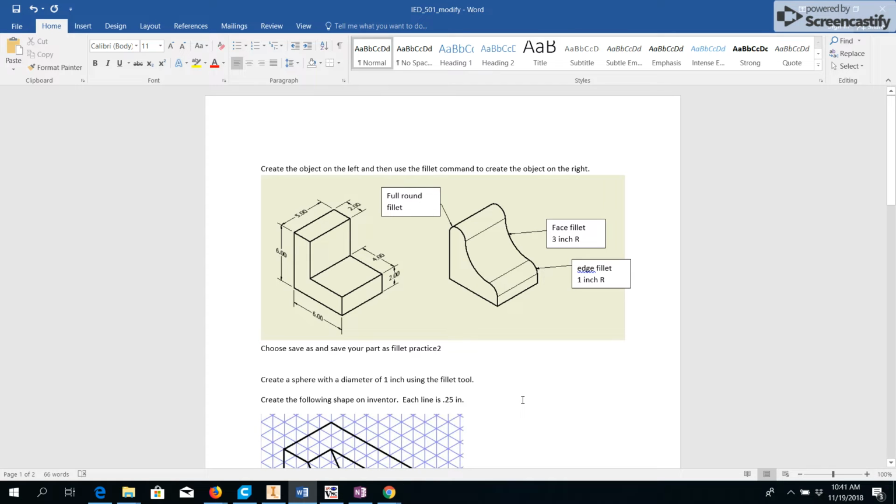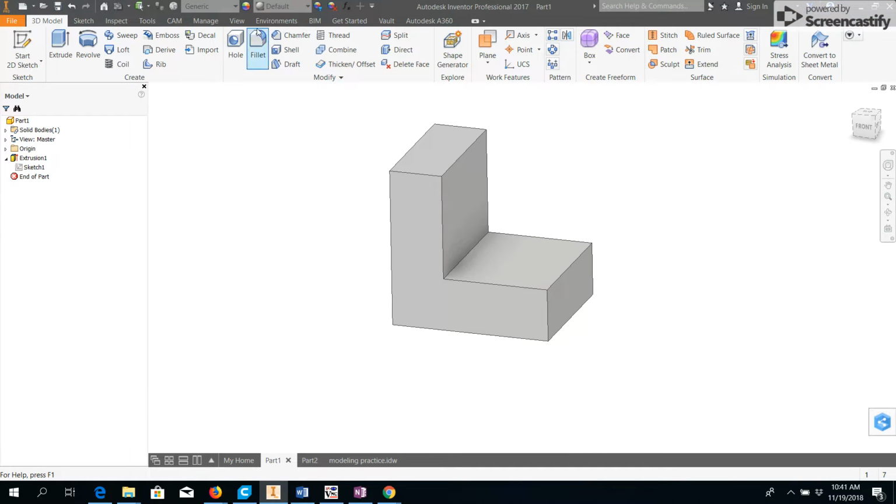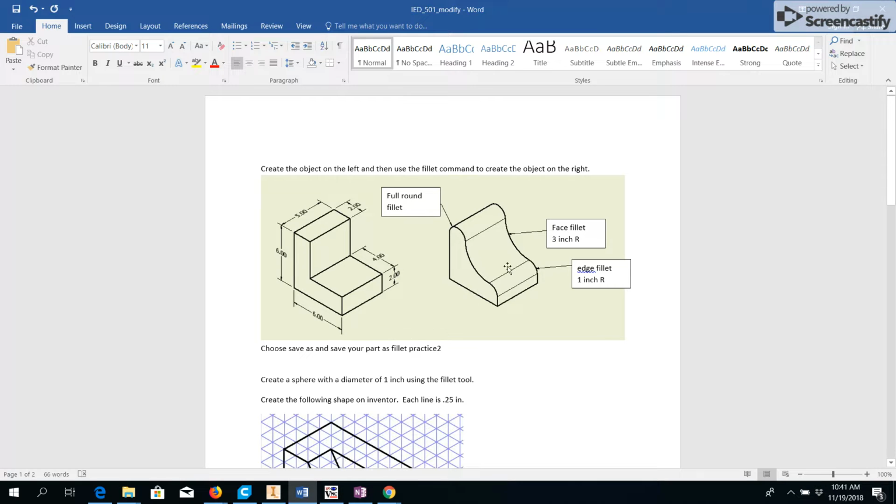All right, in today's video, we are going to learn some of the other tools in Inventor. So far, we've only been using the rectangle tool and the extrude tool, and we're going to continue with those two tools, but we're going to start looking at tools in the modify panel right here. And these modify tools can change our part into different shapes.